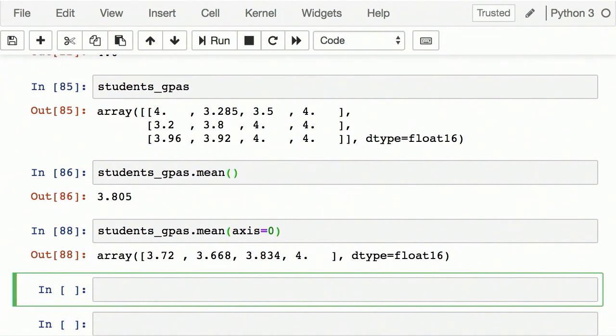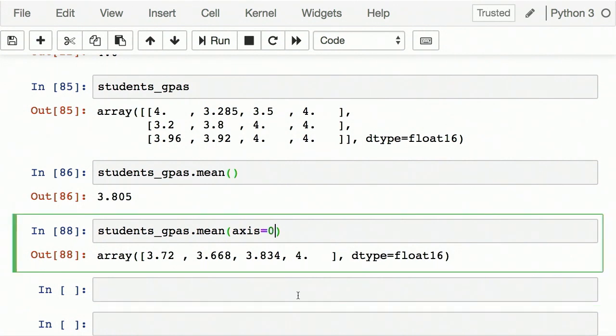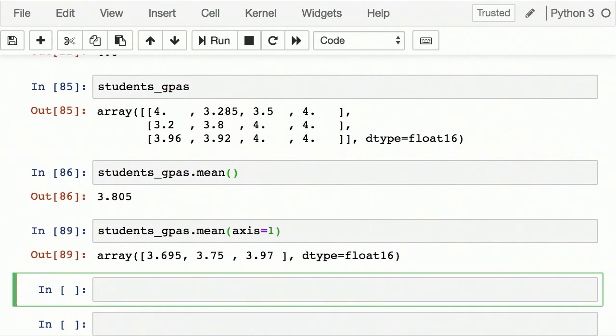Now, you might want this sometimes though, right? This axis 0 will give you the average of all students by year. That's what you want. And then if you want to, you can do axis 1, and it gives you the average of all years by student.